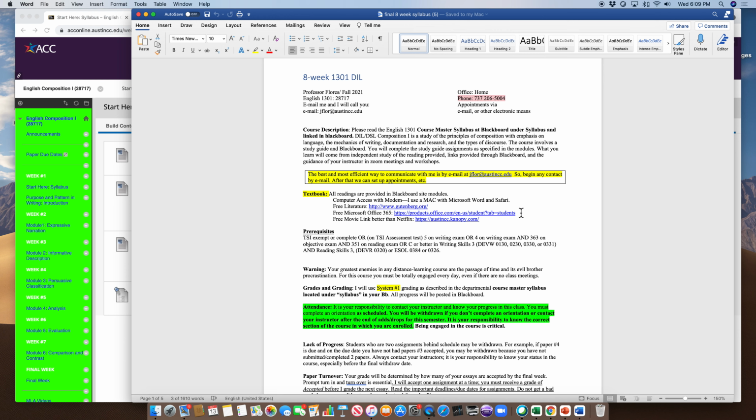You should also download your free Microsoft Office, so we won't have any problems in sending and opening the papers that you're submitting. For example, I cannot open Pages. So if you don't have Microsoft Office 365, we need to find something that is compatible with that.